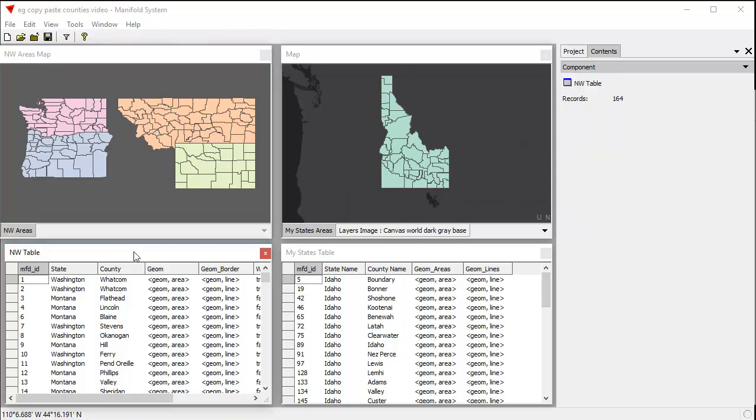Now down here is the table for those objects, and it shows all the attributes. And you can see how the attributes are named. The name of the state is called State. The name of the county is called County. And there's a geometry field here which gives the geometry for the areas that we see. There's another geometry field which gives geometries for borders.